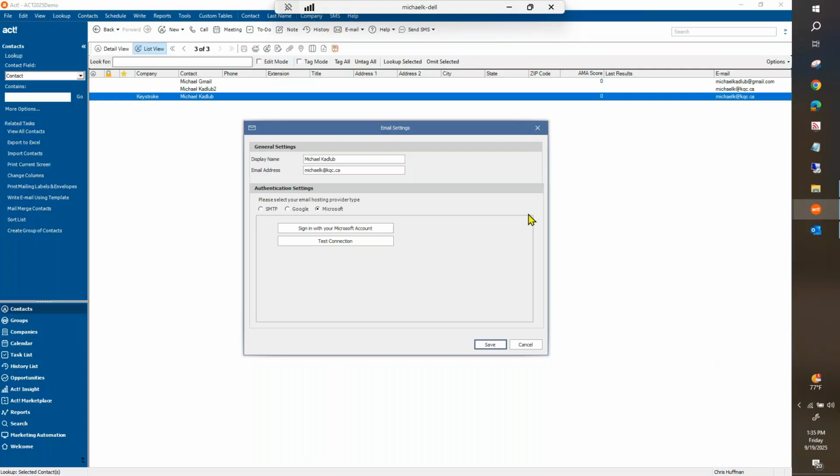I've already done this, but basically you would just click sign in with your account. You log in, you give your password, and then test connection, and everything should be good. So, that's a pretty simple process there. The only difficult part would be if people are SMTP. Obviously, they need to know their servers and all that information. But I think a majority of our clients are probably either Google or Microsoft, which is pretty simple. You just sign in and you're good to go there.